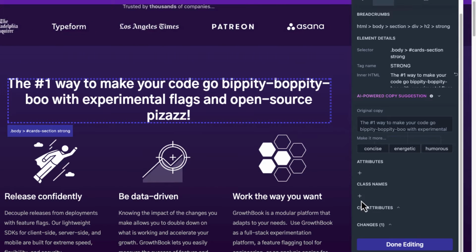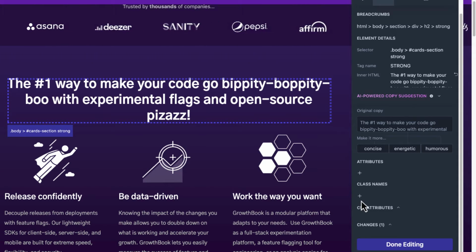We do have ways to suggest copy in both concise and energetic and different ways. In playing around with this new feature, we've actually been pretty surprised with some of the results. So I encourage you to check it out and see if you can improve your website or give you some great suggestions for some things to test.